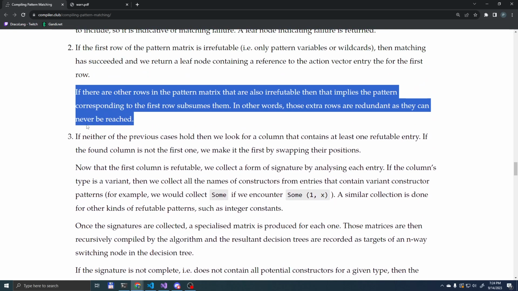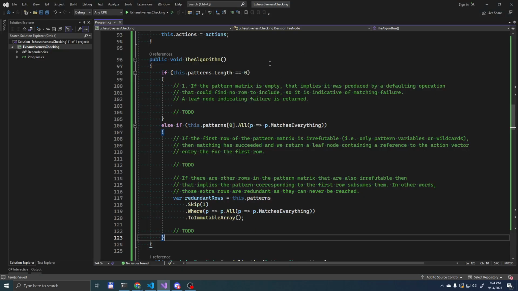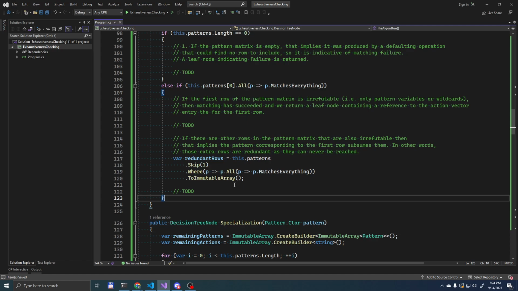Now, if neither of the two previous cases hold, then we look for a column that contains at least one refutable entry. So we look for a column that has something that does not match everything. And if the found column is not the first one, we make it first by swapping. So this is where the swapping algorithm, the last thing we implemented, comes into play.